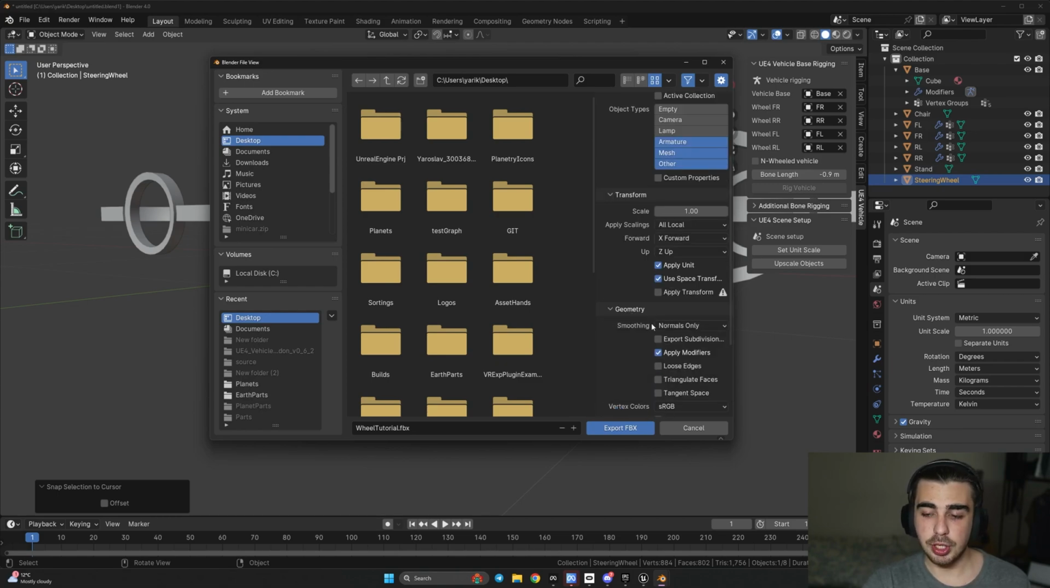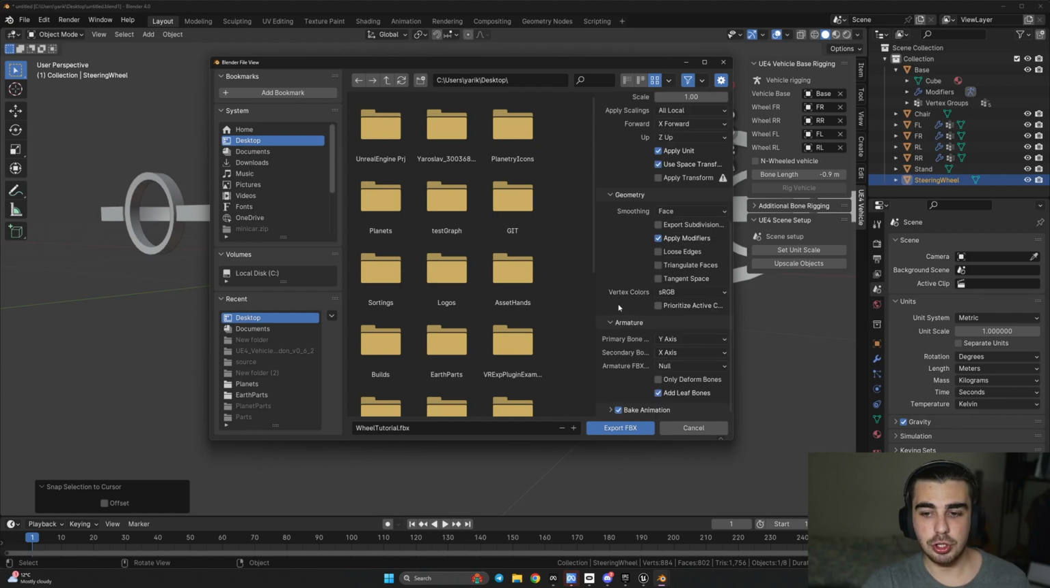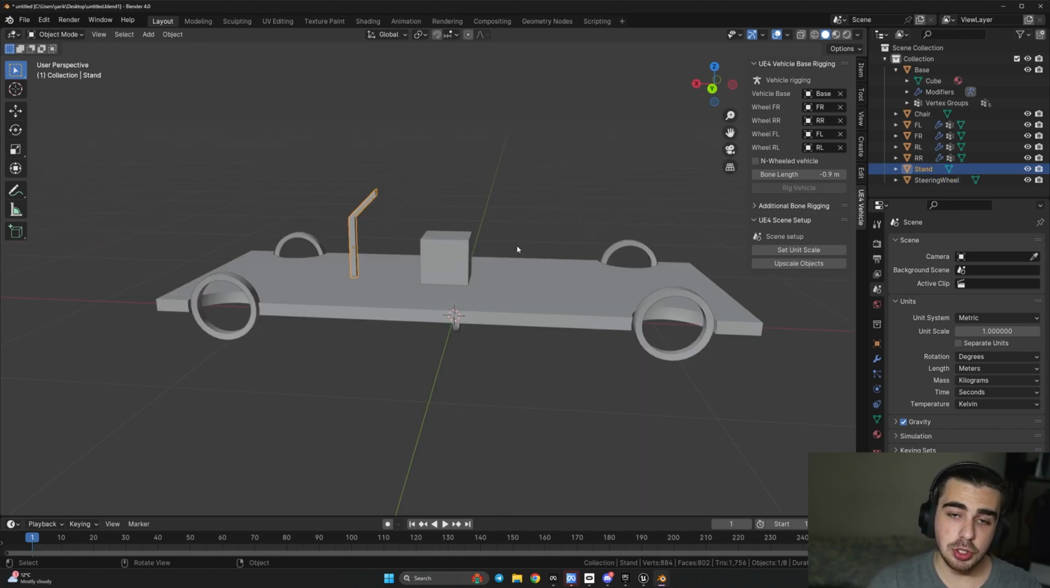Afterwards, we're going to geometry and make sure that instead of normals only, you will select faces. Afterwards, you will go to your armature, you will deselect add leaf bones and bake armature. And afterwards, we can select this to our location. So in my case, it's desktop. Perfect. Afterwards, we need to start rigging.